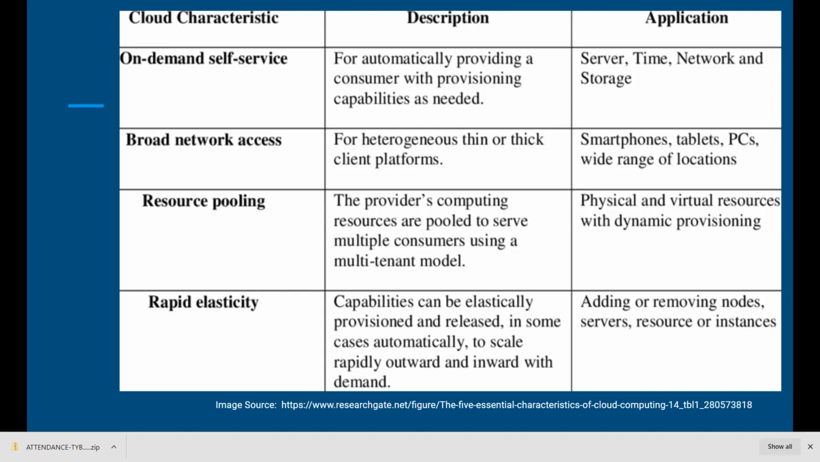On demand self service: cloud services are given to you on demand. It is self service, you are going to ask for it, and you are going to get it. That is usually called self service, because you yourself are deciding what you want. That is why it is called self service here. Next we have broad network access.